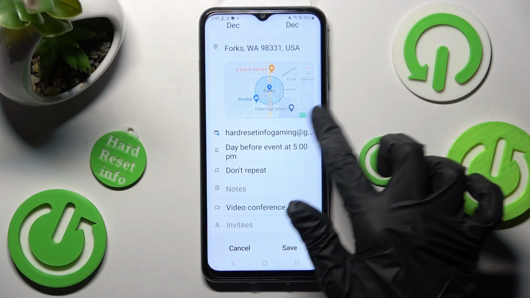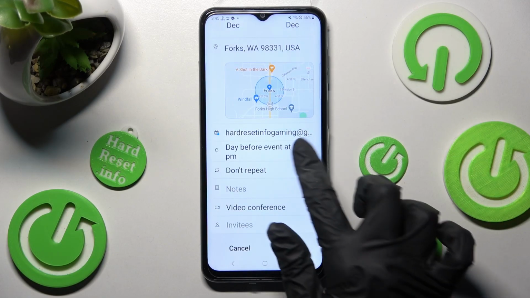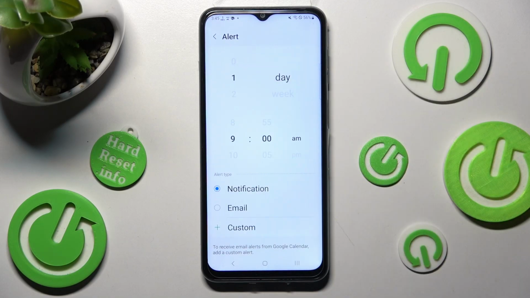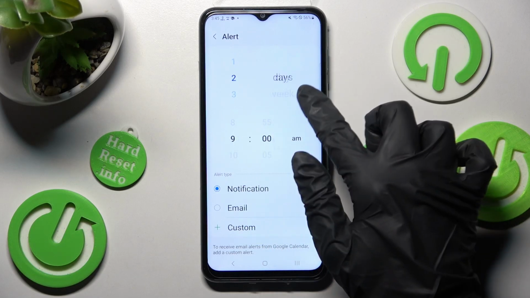Over here you can pick your email address. Set up notifications, minutes, hours or weeks before your event. I will go with 2 weeks before.